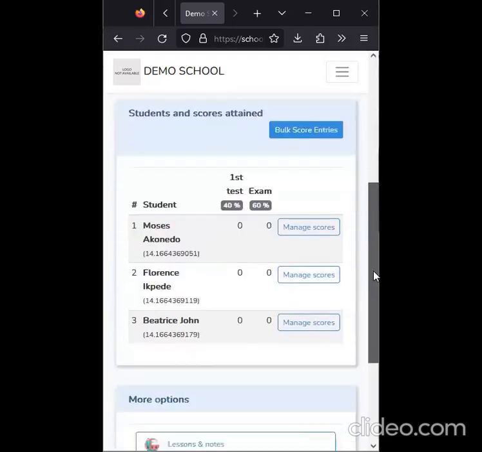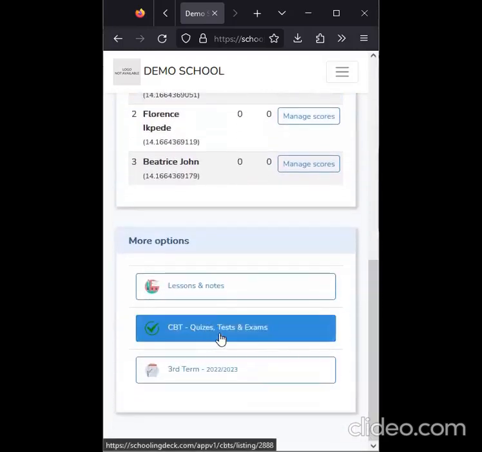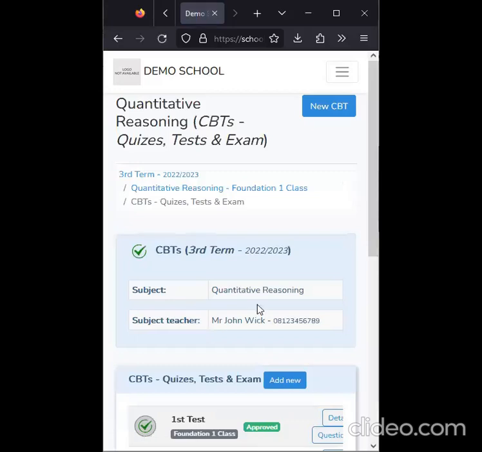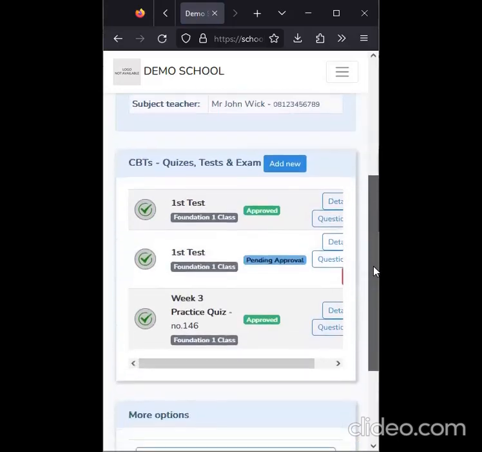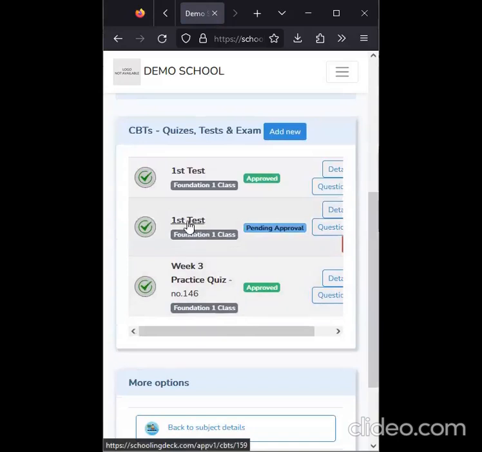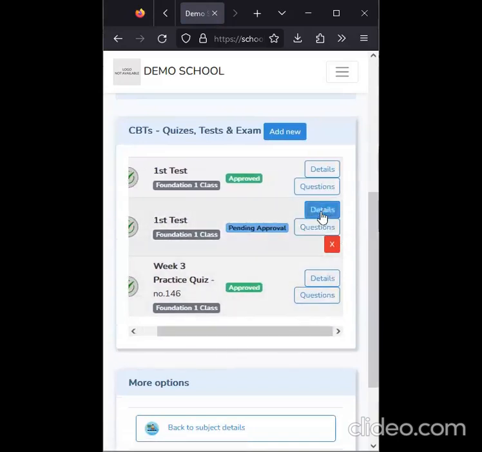If I scroll down beyond the list of students, you will see the button CBT and quizzes. And if I open it, now I have my list of CBTs for this term. If you notice, this is my first test CBT. And if you scroll this way, you will see it is pending status.